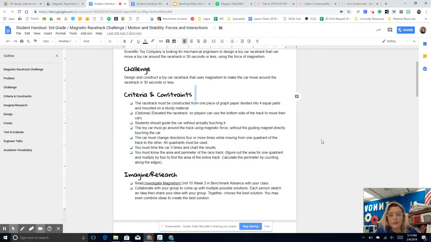First of all, the racetrack must be constructed from one piece of graph paper divided into 4 equal parts, and then mounted on a sturdy material. I'm going to show you a quick example. You're going to take a piece of paper like this, fold it in half, and fold it in half again to get quadrants. So when I open this paper up, I have 4 parts: 1, 2, 3, 4. Those are fourths. They're considered quadrants. Then you're going to mount this piece of paper onto something sturdy, like a piece of chipboard or cardboard.